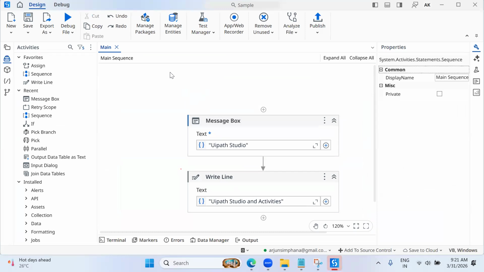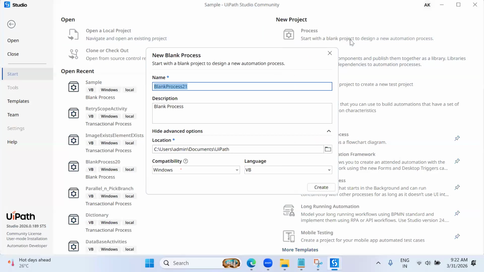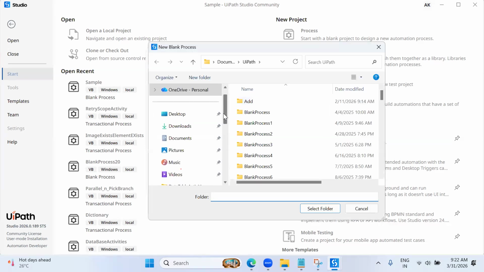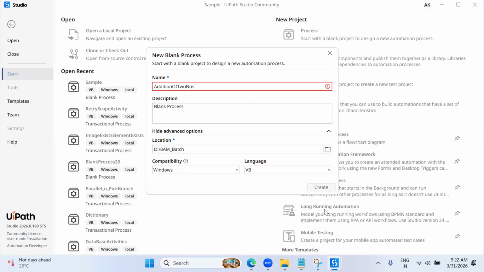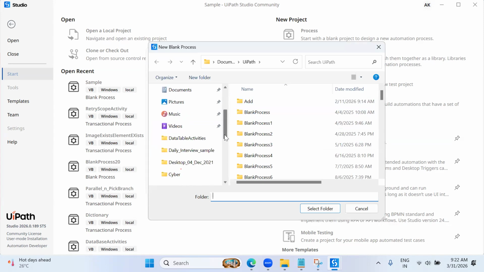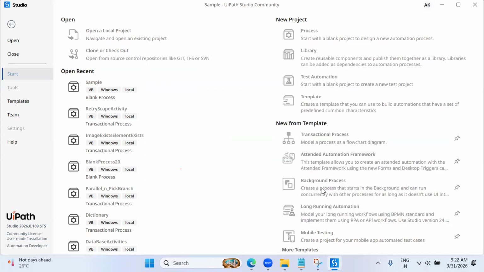Okay, I will show you another simple use case. I will go to Home. I will create a new project. Go with the process. Addition of two numbers. Selected the D drive. I will go to the 9 a.m. batch. Right now, click on Create.